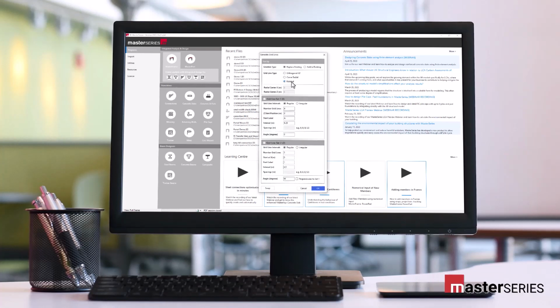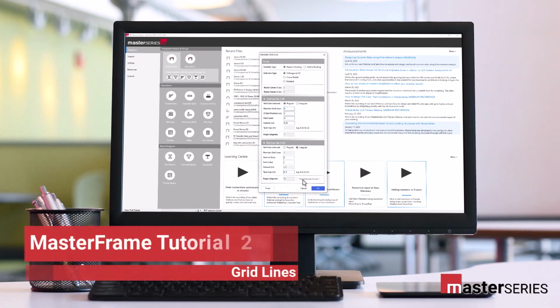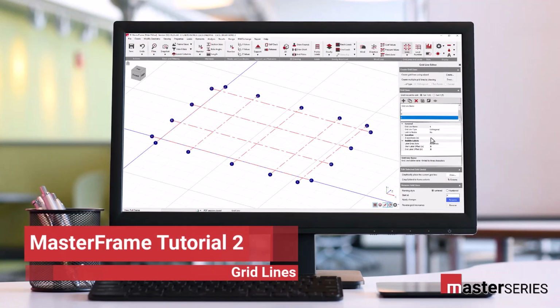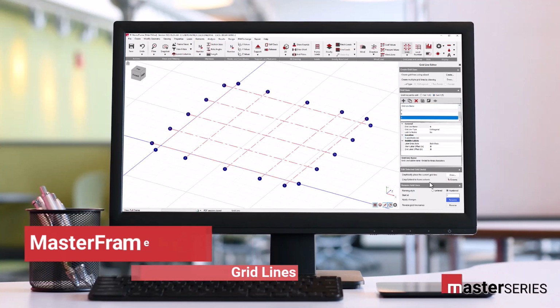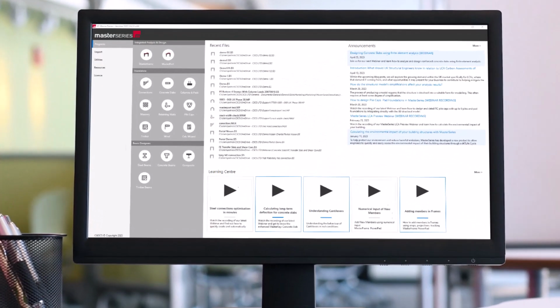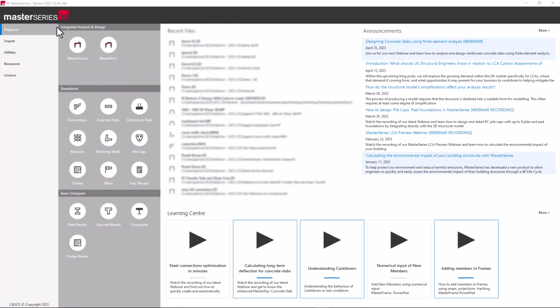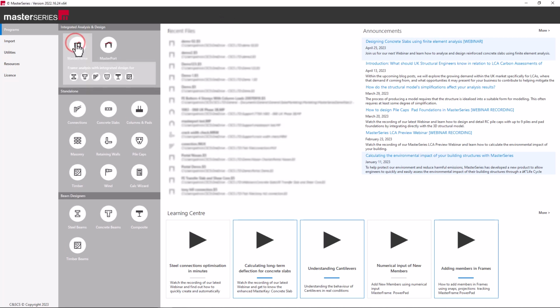Hello and welcome. This is the second in a series of short videos detailing the use of MasterFrame and MasterFrame Pro. In this video, we will be looking at the use of grid lines and levels. We will start a new structure, and we will begin by creating a system of grid lines.